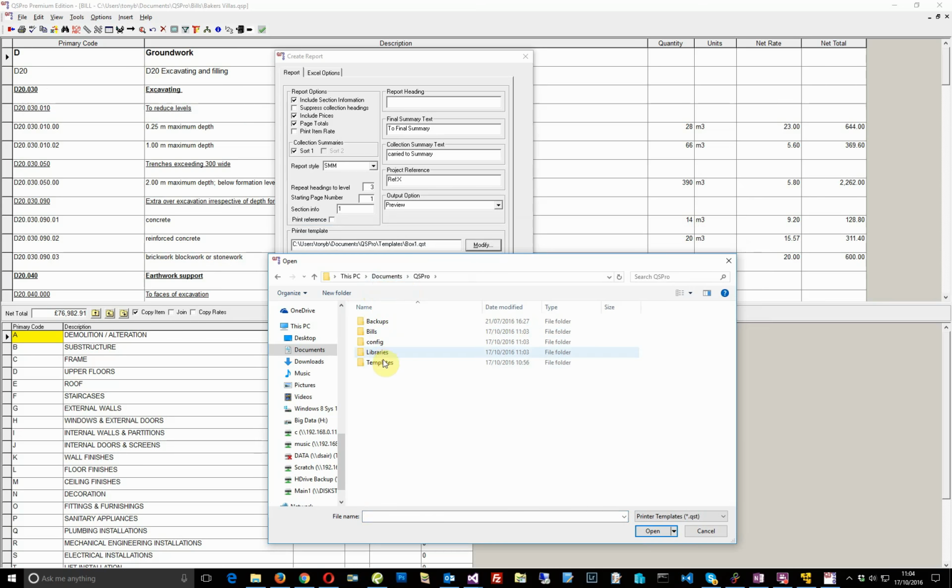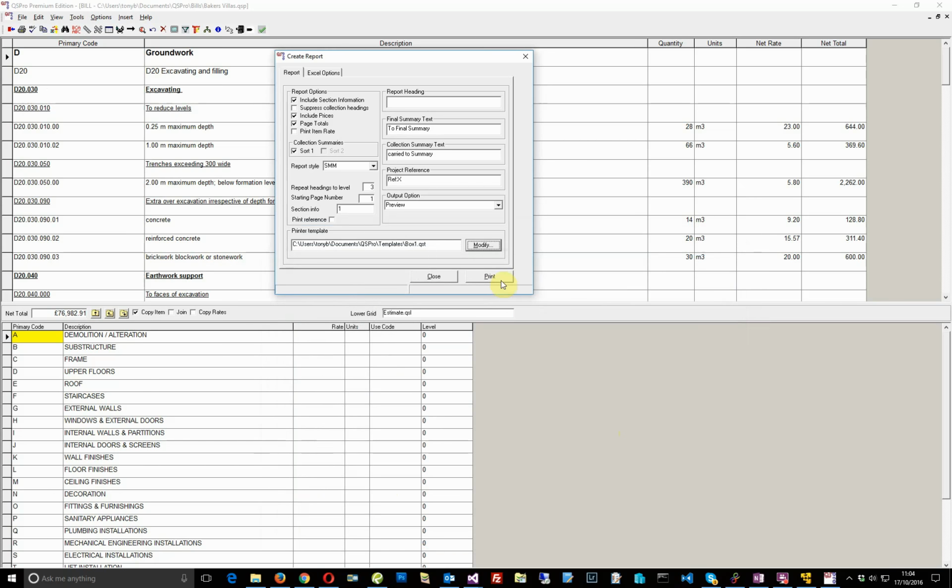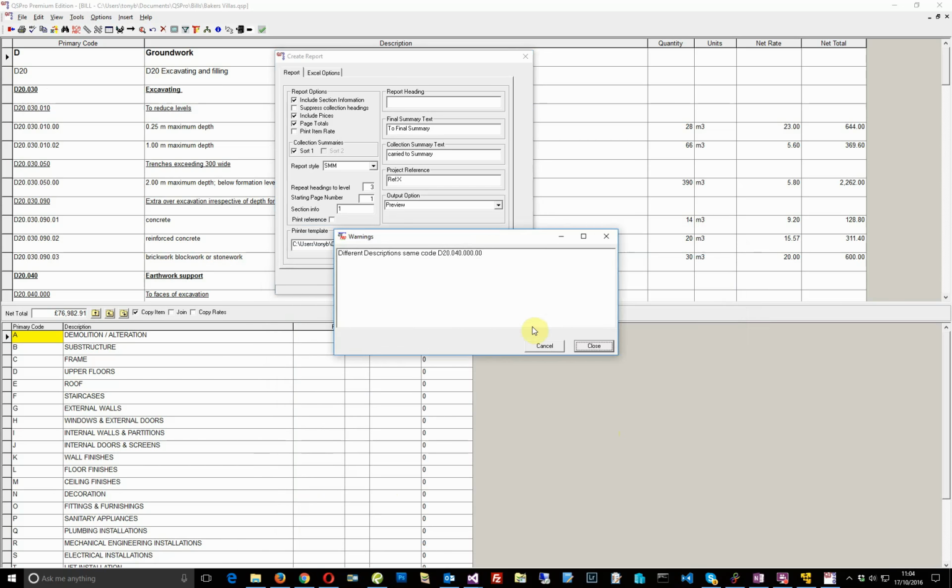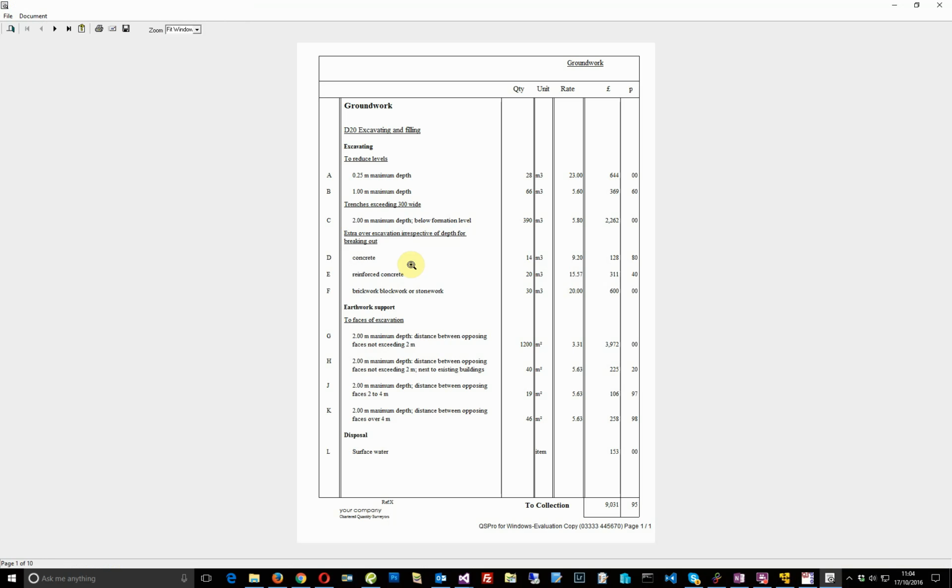QSPro templates. And we ship, you can see, a number of different templates for different purposes. Probably the most popular one is this box1.qst template. So if I open that and print, let's get rid of the warning, what you can see here is at the bottom of this bill it says QSPro for Windows evaluation copy, and it says that because we are running an evaluation copy.